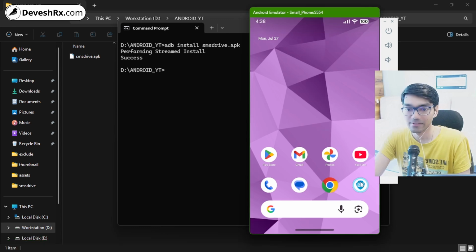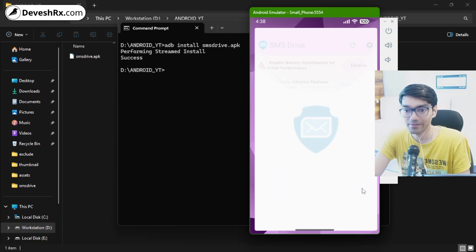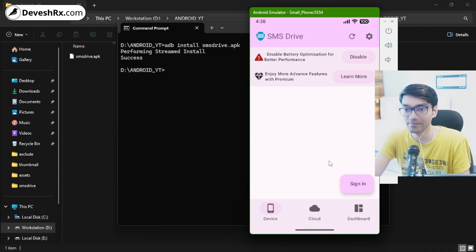Now as you can see, there is an SMS Drive icon on the Android device. You can open this application, and as you can see, it is installed properly. So this is how you install any Android APK file on your Android device.